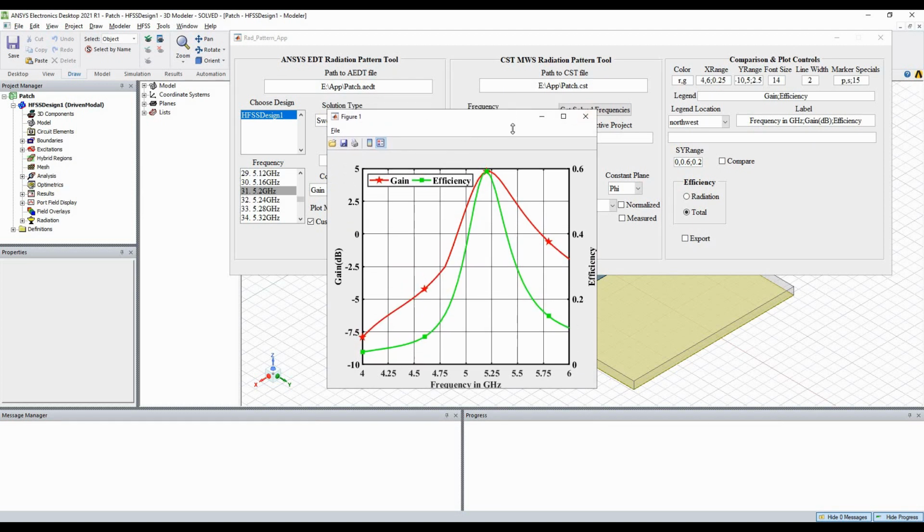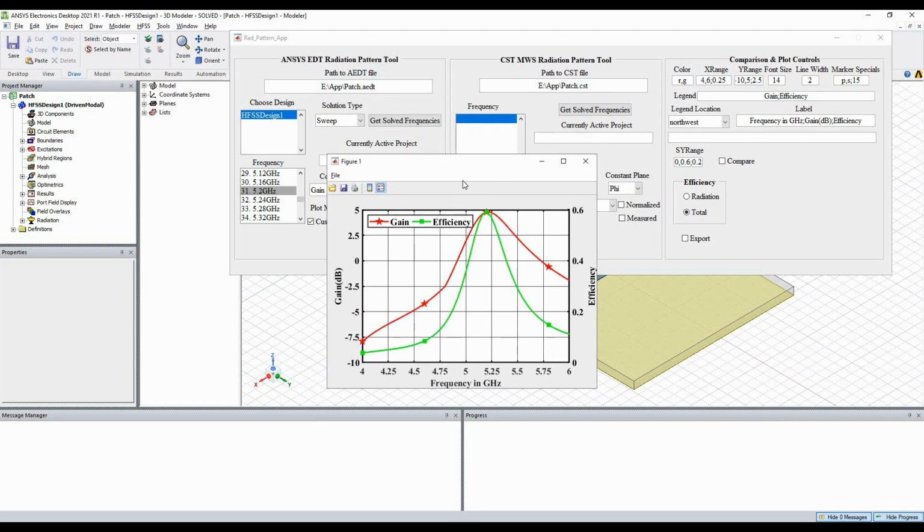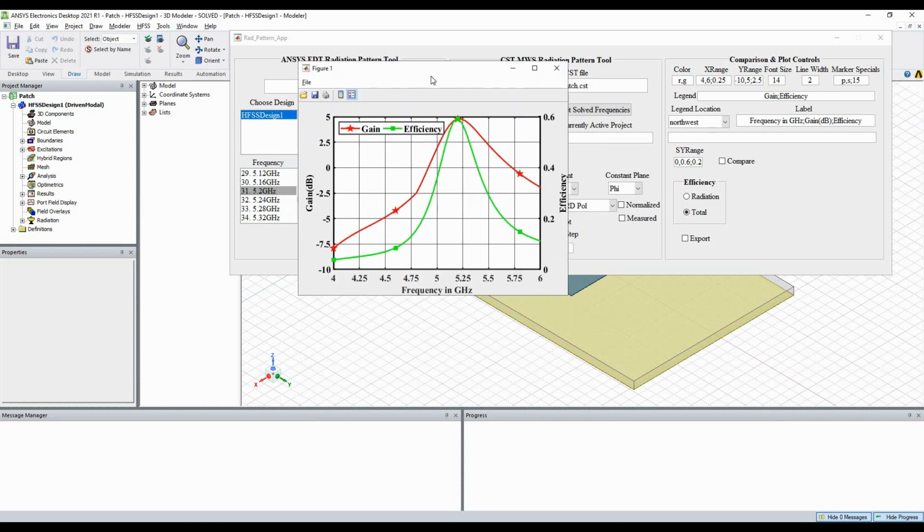As you see, you can control this X range and Y range and the legend also. One more thing to notice over here is the legend has been expanded in a horizontal manner rather than cascading in a vertical alignment. So you can see this with the maximum efficiency close to 60% and the gain close to 5 dB.